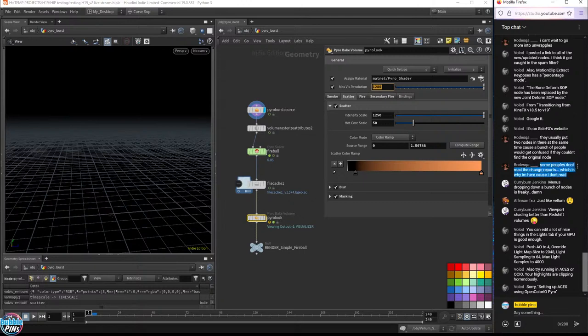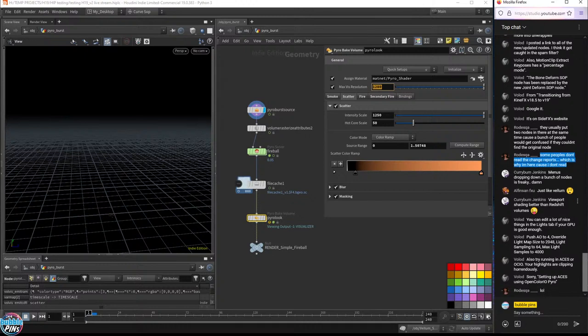Just play around with it. Just play around. Try it. That's my best advice. Try it. If you don't know what happens, give it a try. What's the worst that can happen? And just dropping down for you, just like Vellum. We all love Vellum, though. It doesn't matter if it's dropping down a bunch of Vellum nodes. We still love it.